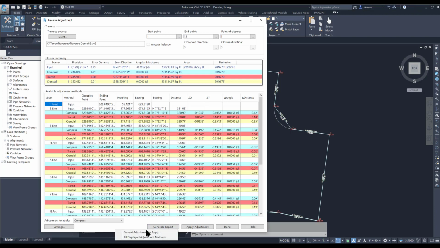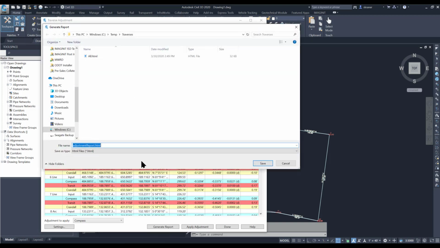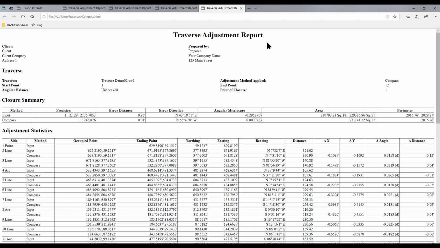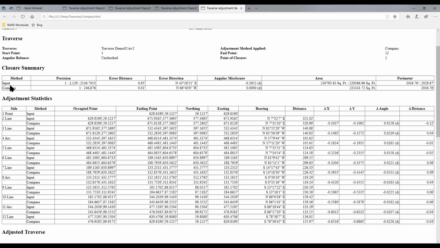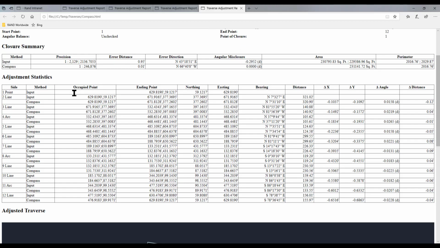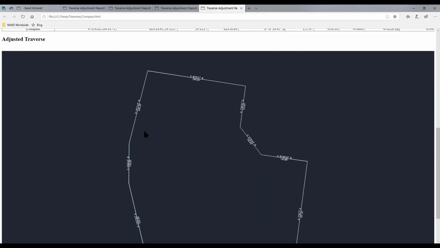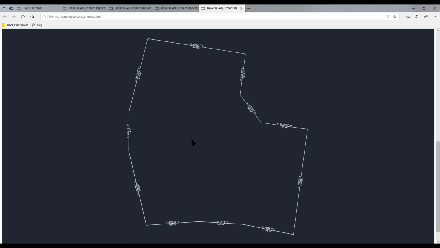Next, I'll generate a report of the current adjustment to apply, which is compass. I'm going to save that to compass. And open that. And you can see the difference. Typical, same boilerplate information, but the closure summary includes the input and compass adjustments only. The statistics are for the input and compass. And again, it has the adjusted traverse diagram at the bottom.